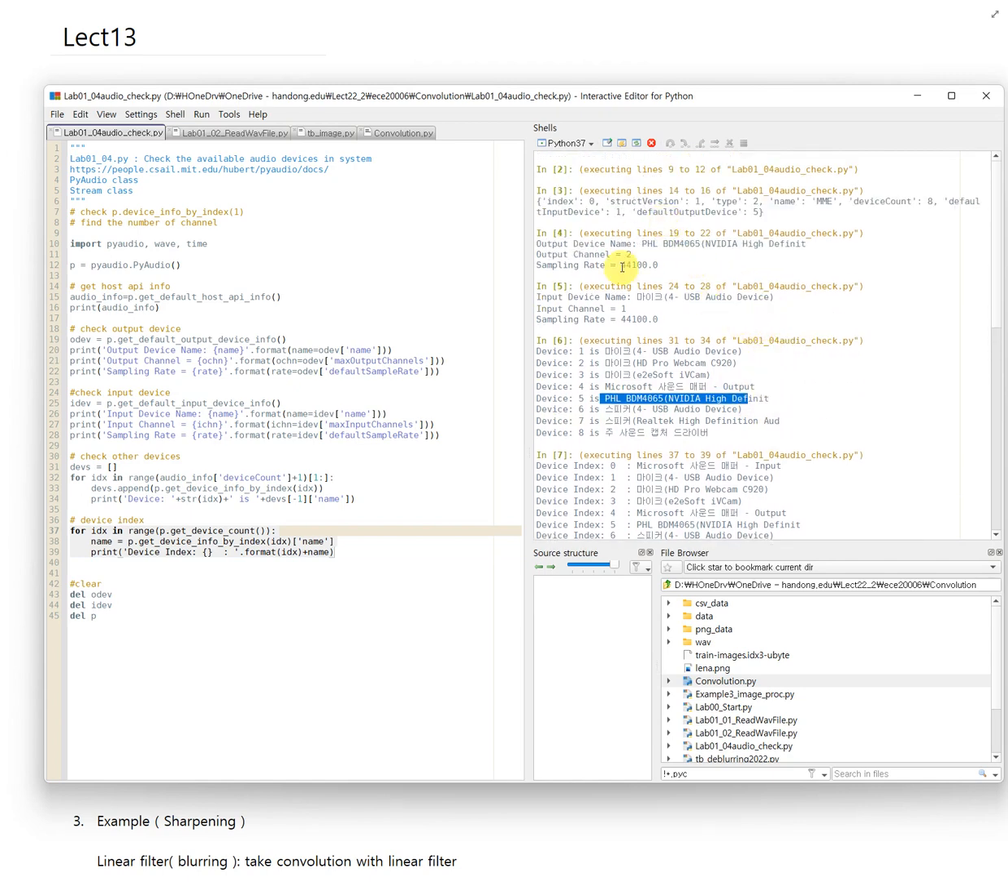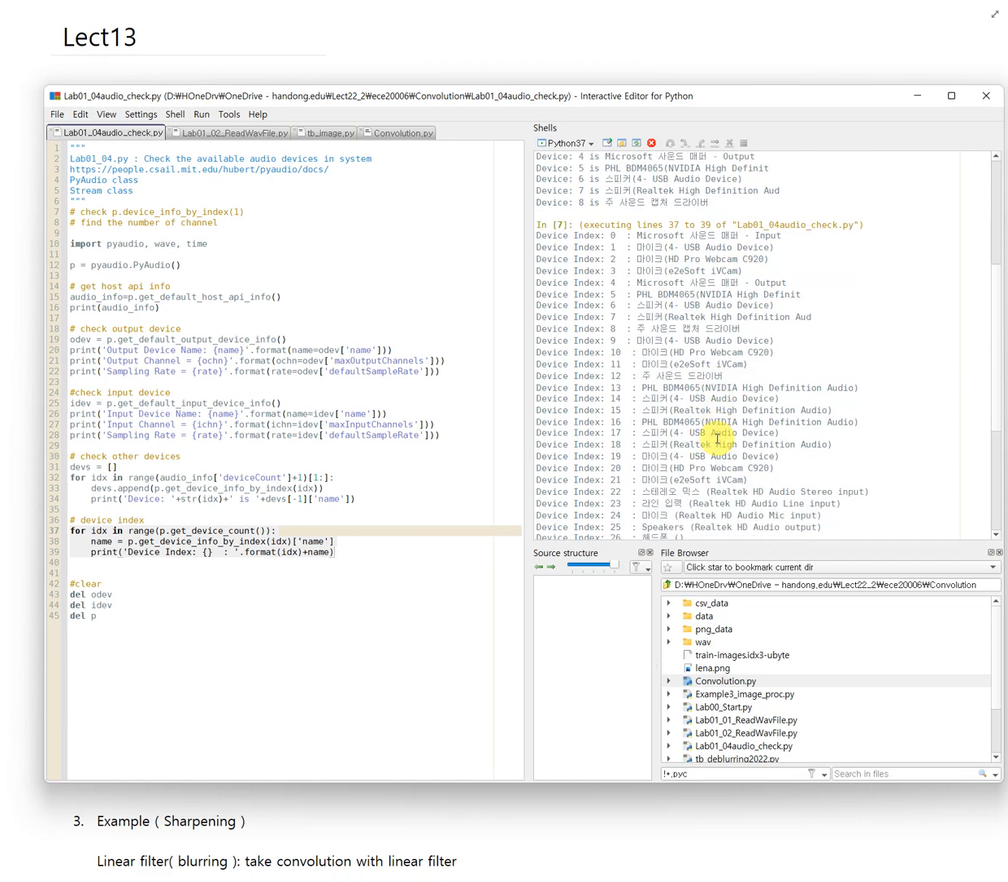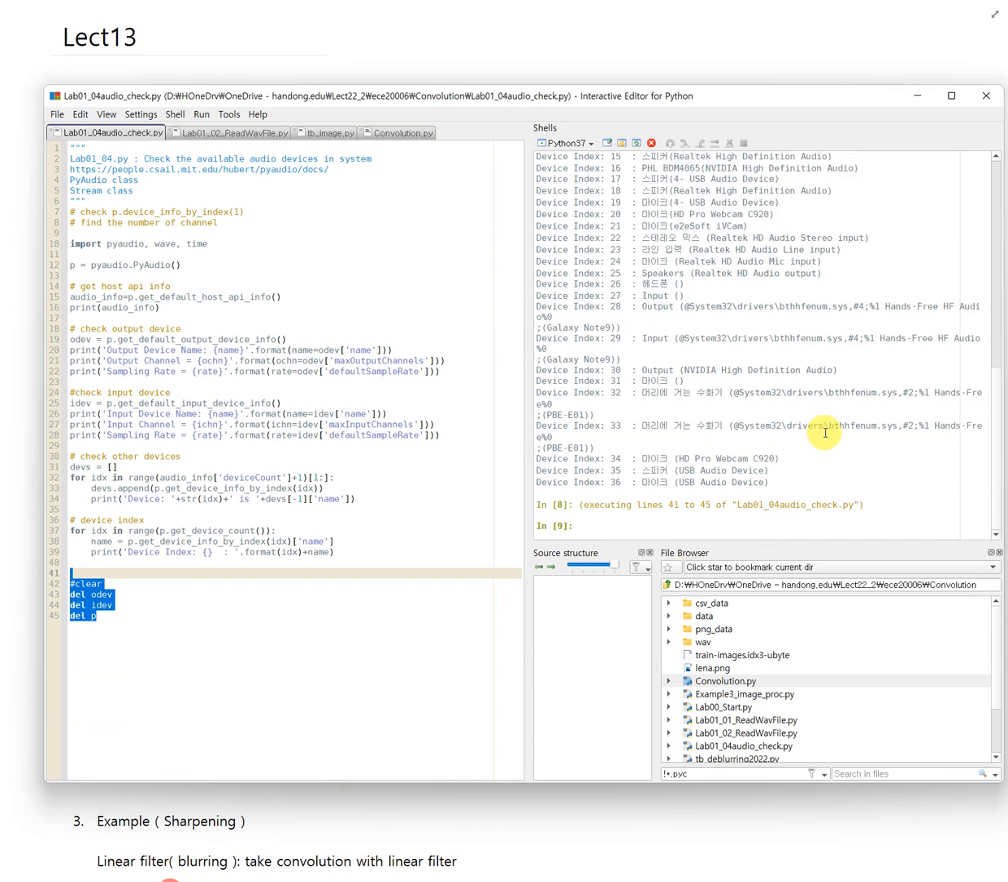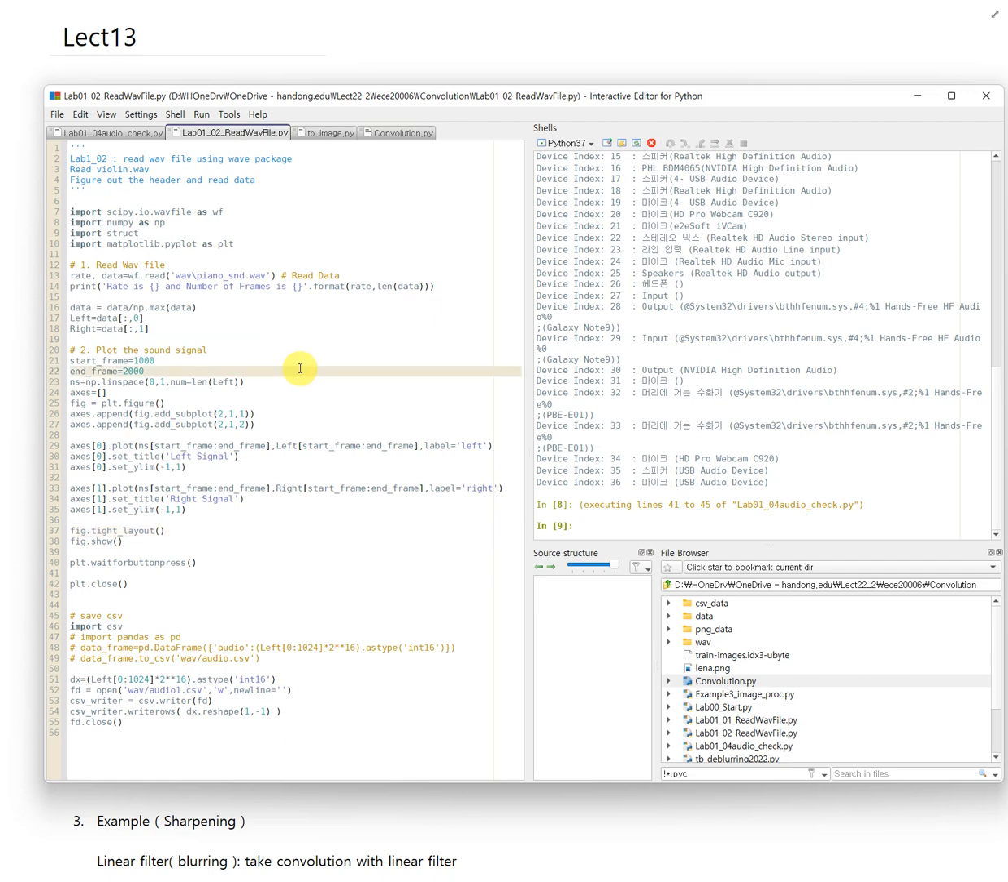I said that this was the default setting, but my computer has a lot of resources that can be used as the audio device. This one is related to the hardware, so I would like to clear that object. So this is the environment to handle the audio device. And the next one is to read in the audio sound.